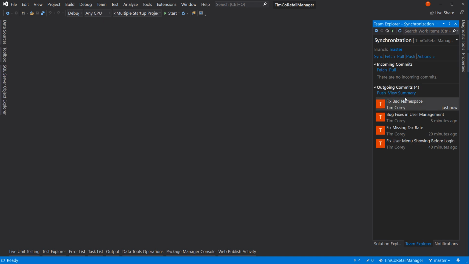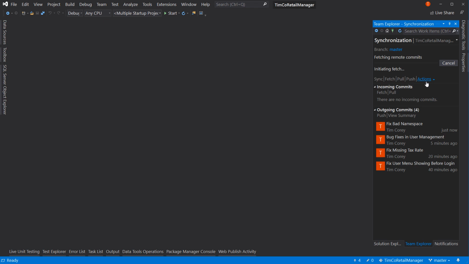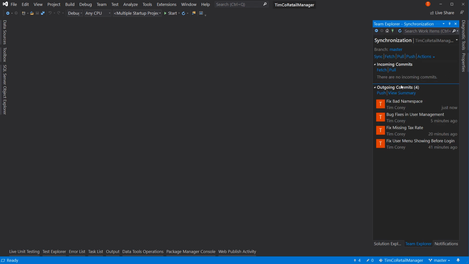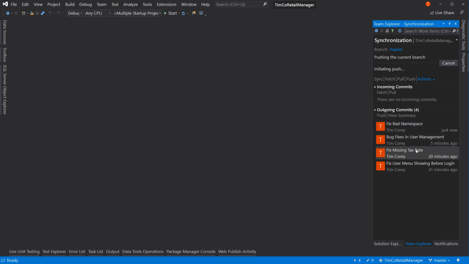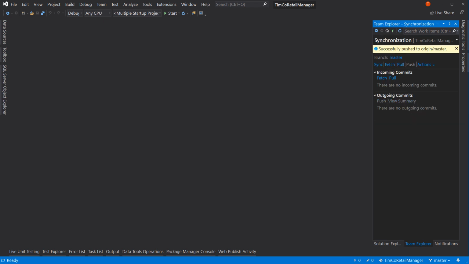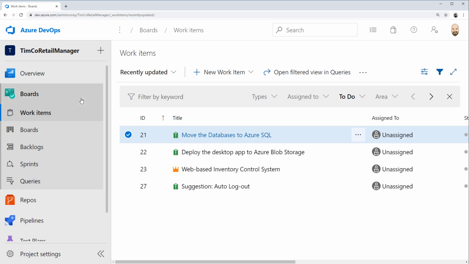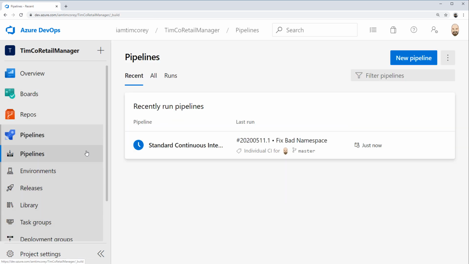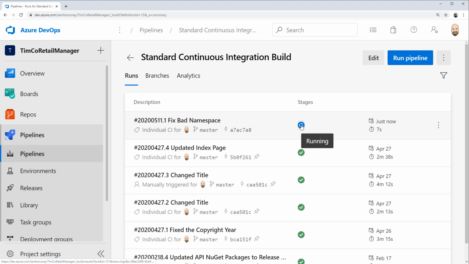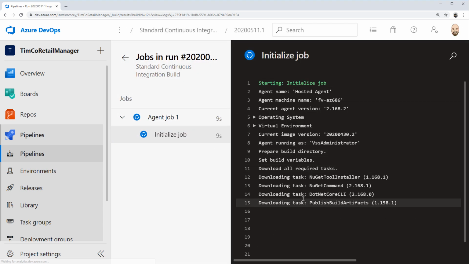And now let's make sure we do a fetch first to see if there's anything on the server that we don't have locally. There's not. Therefore, we can hit push and push all these to the server. Once we do that, it's going to trigger in our pipeline our continuous integration. Notice we have this icon that says queued. Well, we can click on this and notice we have a new queued build, which is now running, which you can watch through the process if you want.